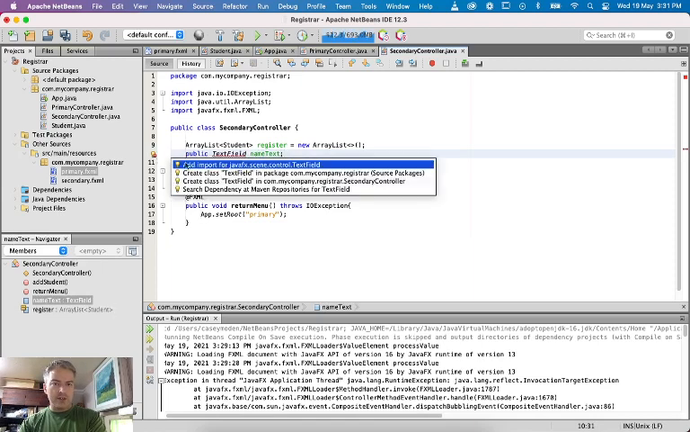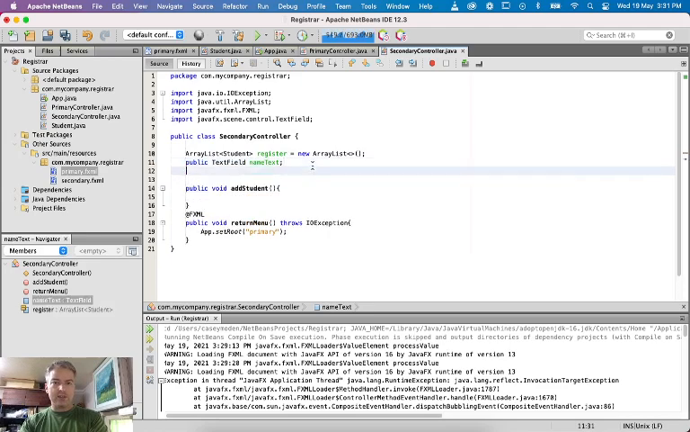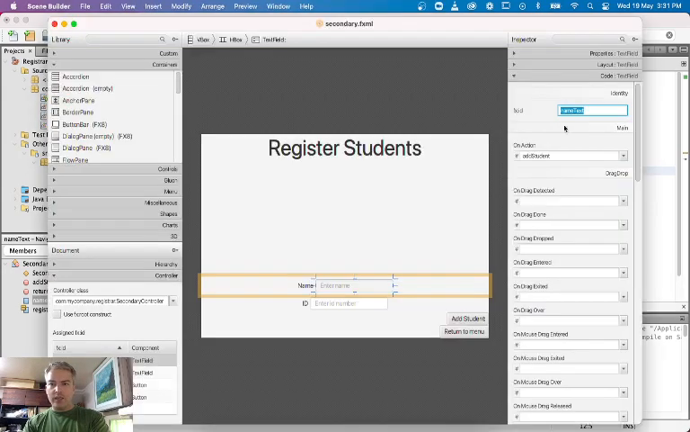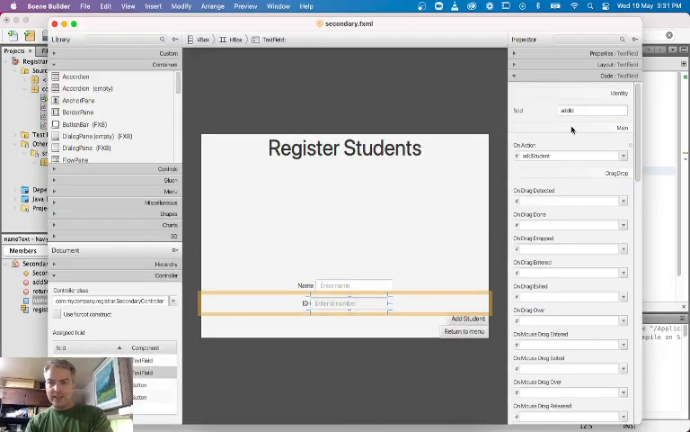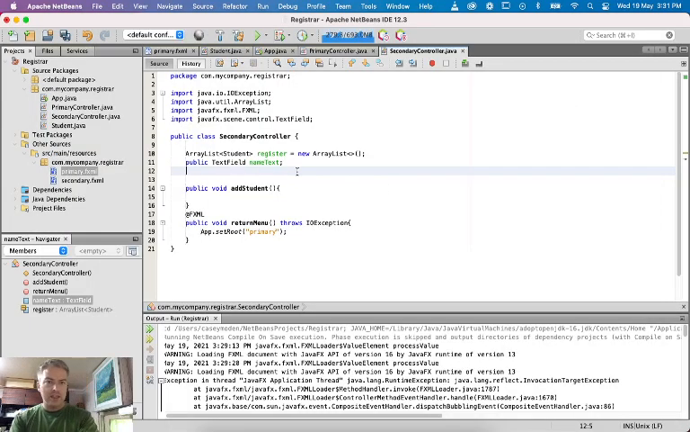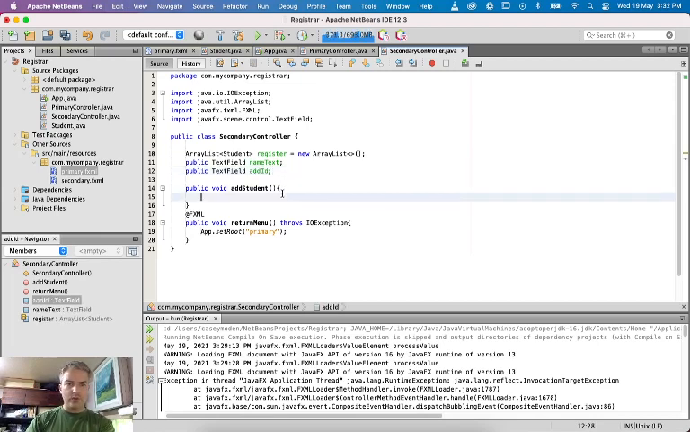Oh wait, look, it's not there. We need to import it. Great, got it. And then we're also going to make a text field. There's this one for the ID, so we'll call it add ID. Public text field, add ID. And then let's see here. That should be good.